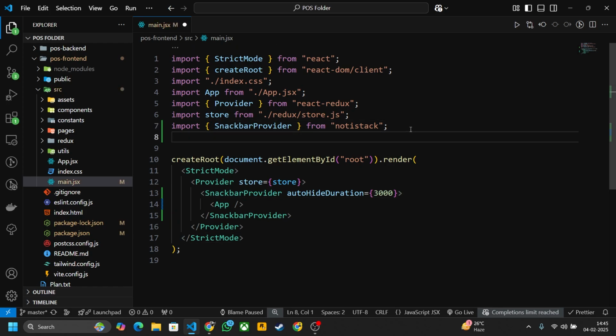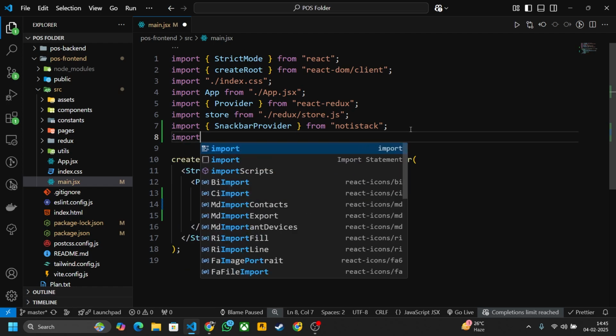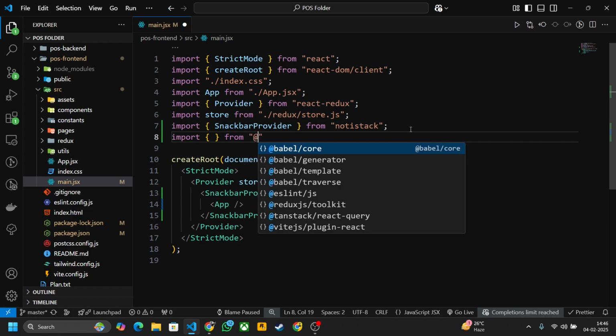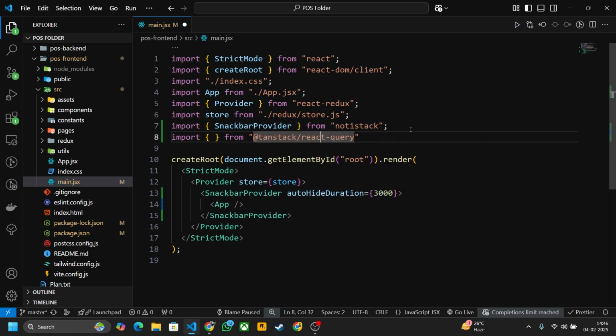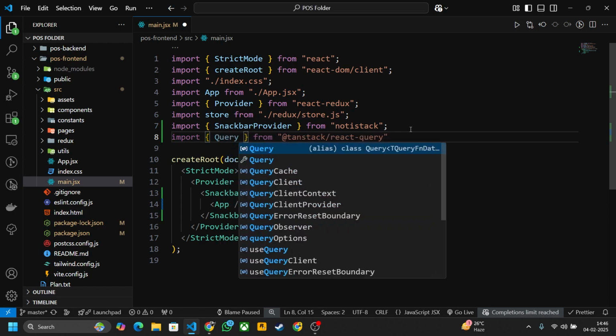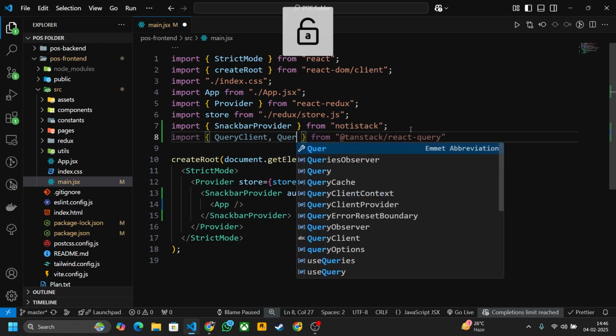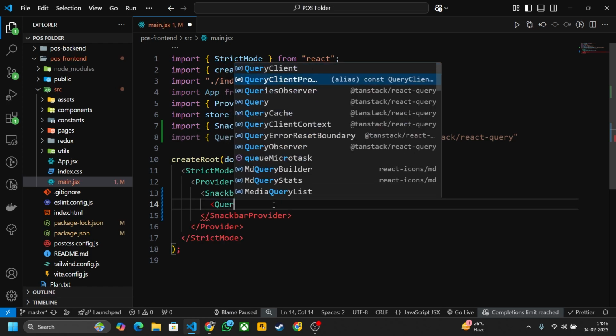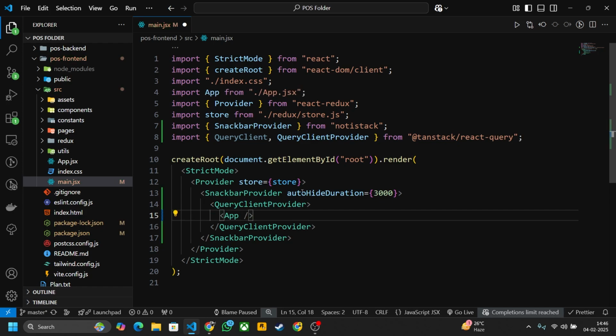Now let's set up our React Query. Right here import from TanStack React Query, and what we have to import is number one QueryClient, and number two QueryClientProvider. Now just wrap this app with QueryClientProvider. Here we have to pass one prop, that is client.